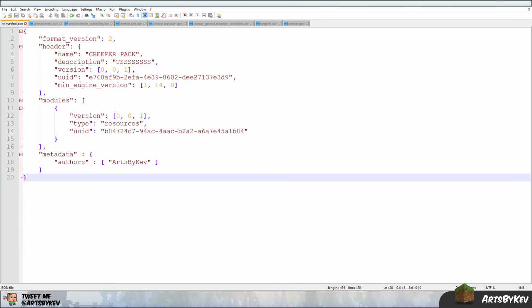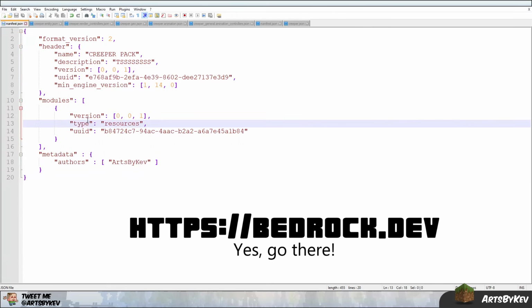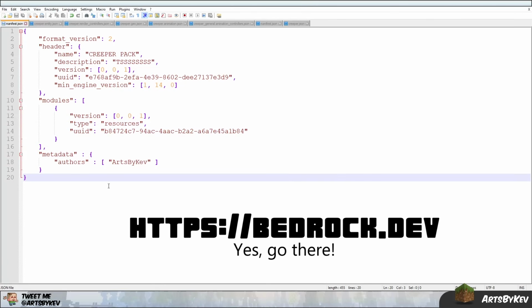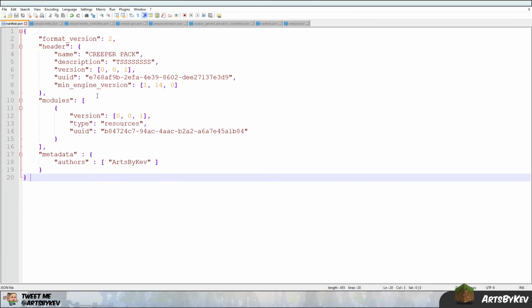So in the beginning of it all, we choose what format version of Minecraft we're going to be using with. I am working with 2 here. And you can read more about this over at bedrock.dev here on the internet. There's a lot of documentation on Bedrock Minecraft in general there that is going to be useful for you also after you watch this video. So head over there as well.